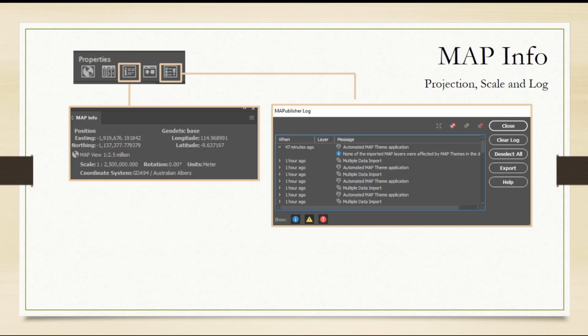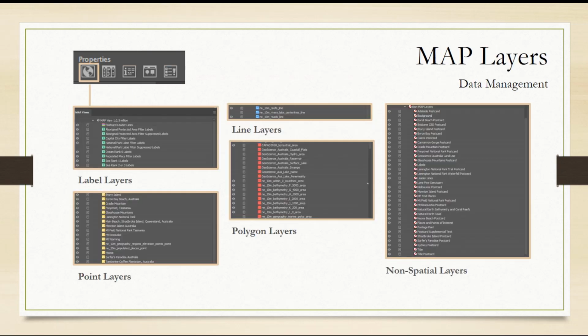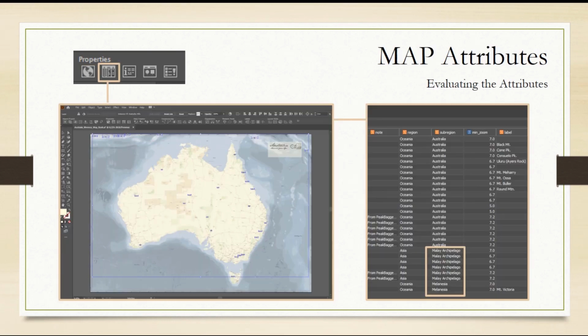With the Map Info tool, I can access the projection and scale of the map, and with the MAPublisher log tool, I can access the processing history. With the Map Layers tool, I can see the map layers grouped according to the geometry of the data, and there are modifiable notes attached to each layer in this view that provide access to the available metadata.